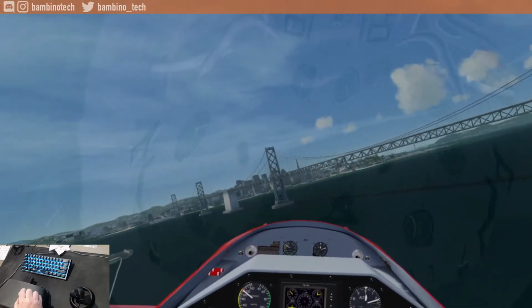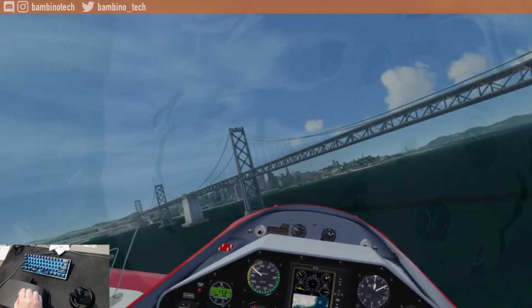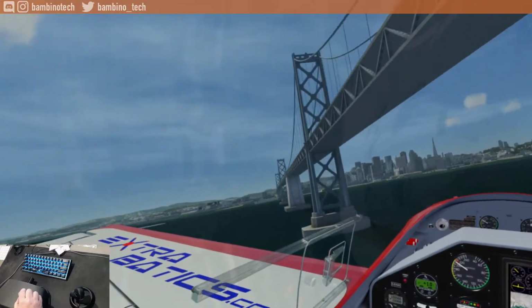What is it about simulators and buzzing bridges? It's because it's something you wish you could do in real life, you know?